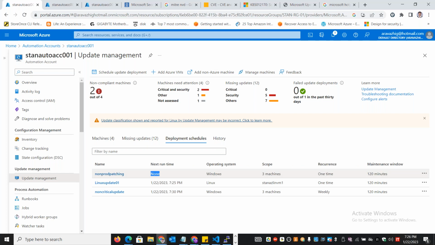So this cycle is complete. They should have completed already. Let's wait for the result. You can also go and click the, don't have to delete it. Let's give it some time.